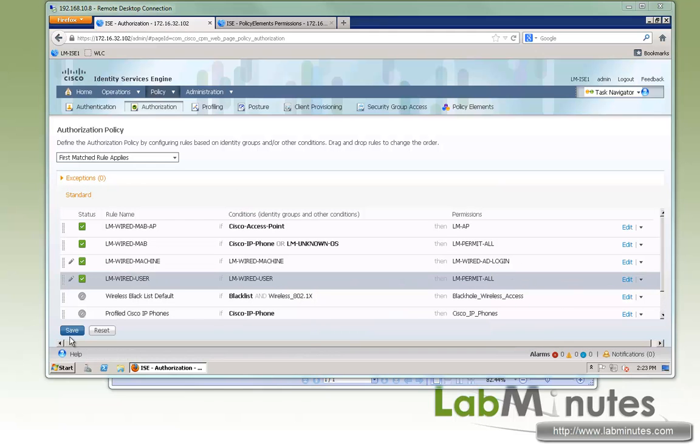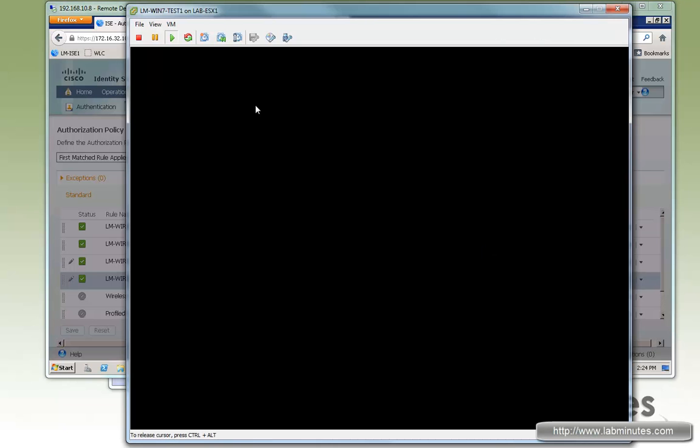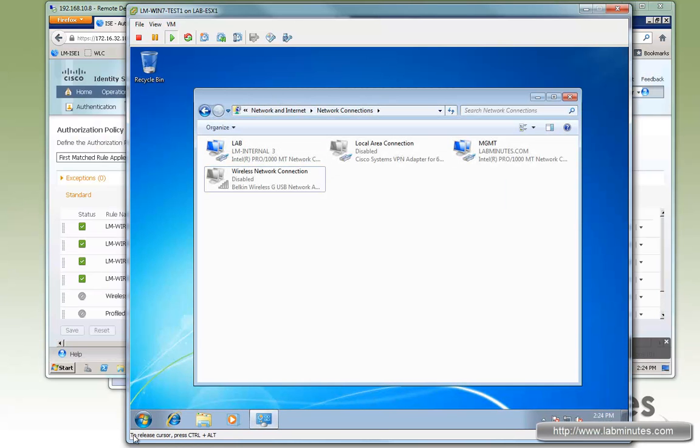Okay. So now we save. So that should be it as far as the authentication authorization policies. Next, we can start testing. And we already have a test machine right here, and this is a domain join machine.